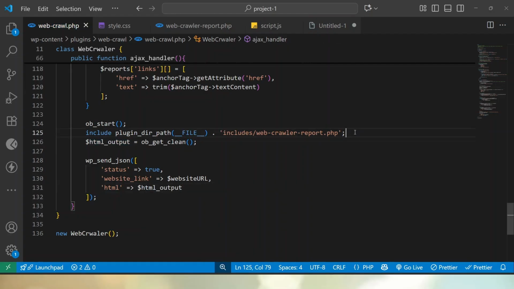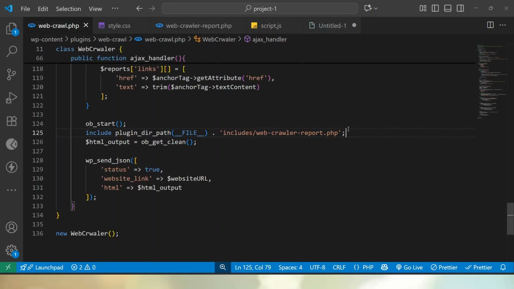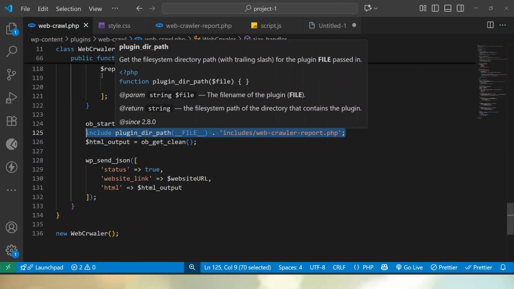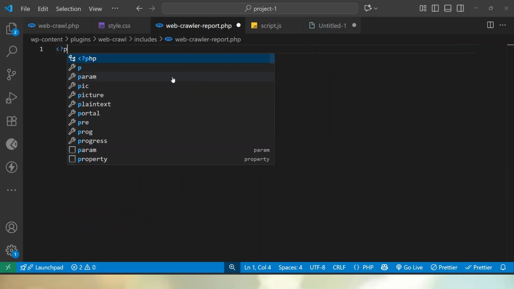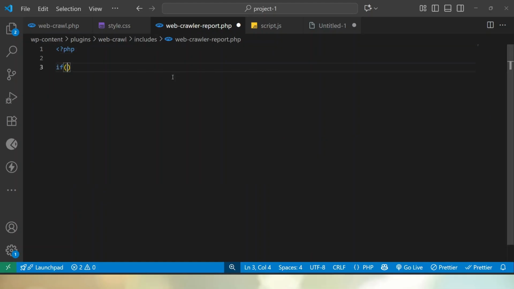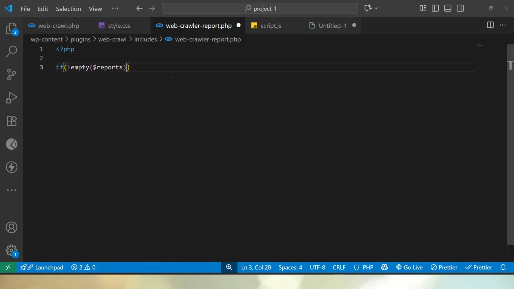Now after this, just go to this report file, and inside this report file, we have to access our reports variable to read each and every value and just print to this PHP file. So here, this file has been included. So this file automatically has the access of this variable called reports. So just copy this reports variable, go here. So PHP tag. So let's say if not empty. So if this reports is not empty, it means we have some data.